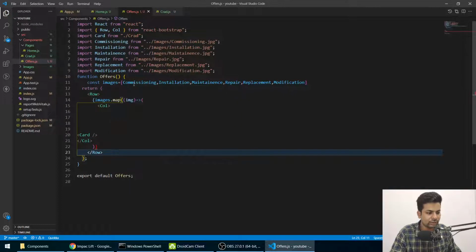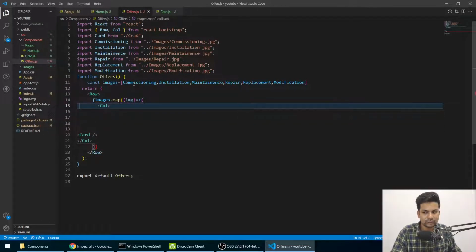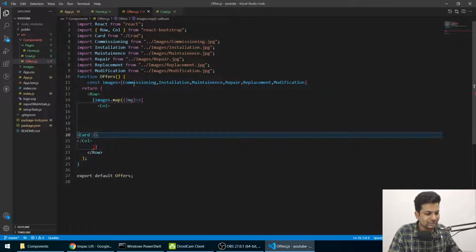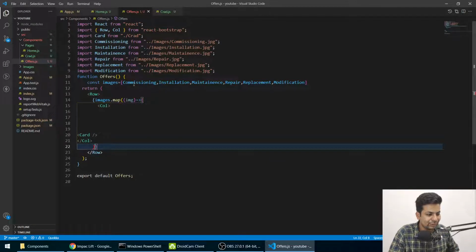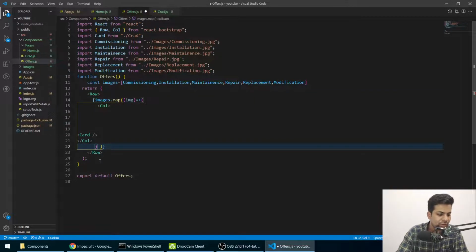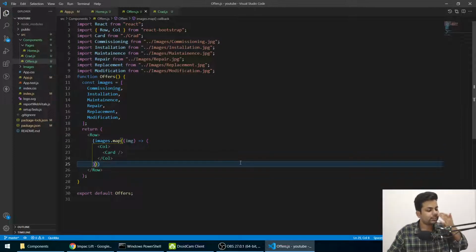There's still some error. Images dot map. Why is it happening with me? Okay, yeah, gotcha, the problem. This will be like this, and it will be two brackets here. If I save it, see, everything's now fine.